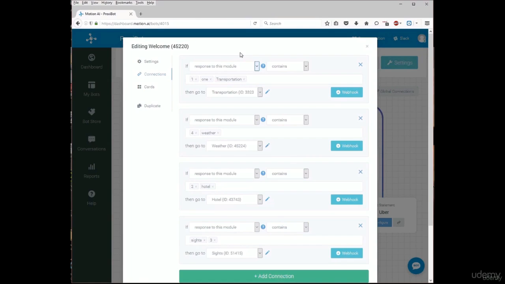So I already have some of them filled out, and you can see, so if the user chooses 1, or they type 1, or they type transportation, they go to my transportation module. If they type 4 or weather, they get to the weather module. If they type 2 or hotel, they get to the hotel module, and etc. I would put in then the other connections that I want to offer to my individual users.